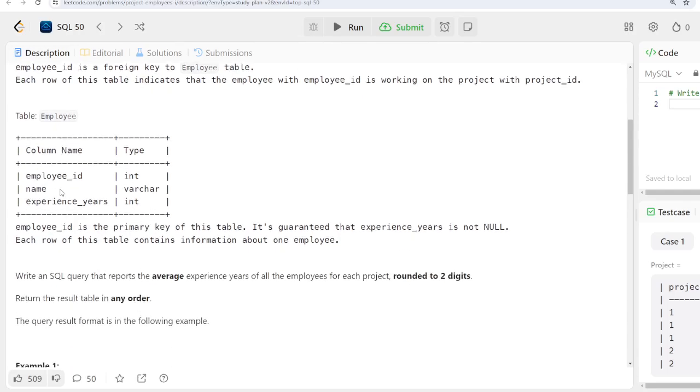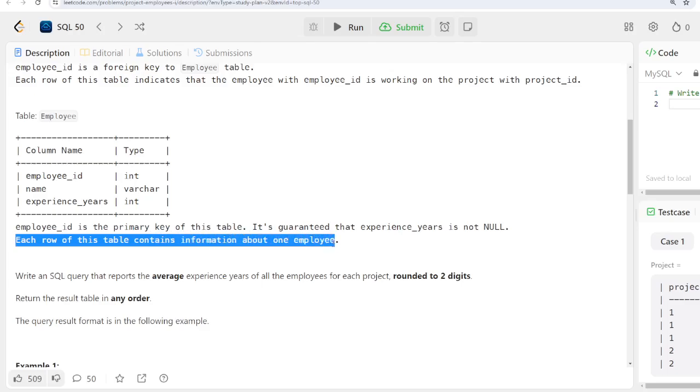Then we have another table, the Employee table, with three columns: employee ID, name, and experience years. Employee ID and experience years are of data type integer, and name is of data type varchar. Employee ID is the primary key for this table, meaning it will be unique and cannot contain null values. It's guaranteed that experience years is not null. Each row of this table contains information about one employee.